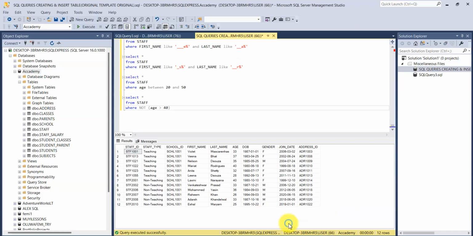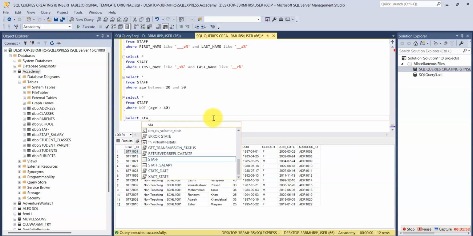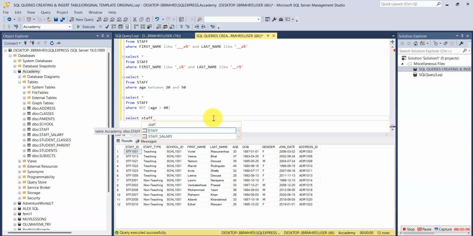Let me just write a code using our arithmetic operators. Okay, select staff_ID, then first_name, and sum of, I don't know, will this work? No, it will not work. Okay, it will not work.